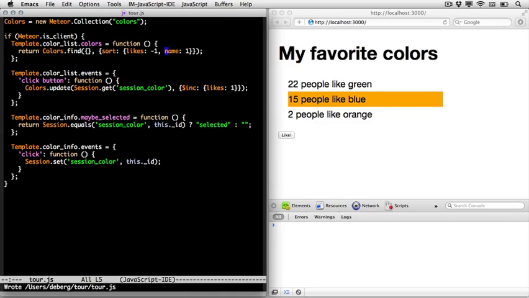Meteor is actually injecting the new JavaScript into the browser without interrupting my user. We call this a hot code push, and if you do continuous deployment, then it's absolutely vital that you have it. You have to be able to update your app while users are connected to it without disturbing them.